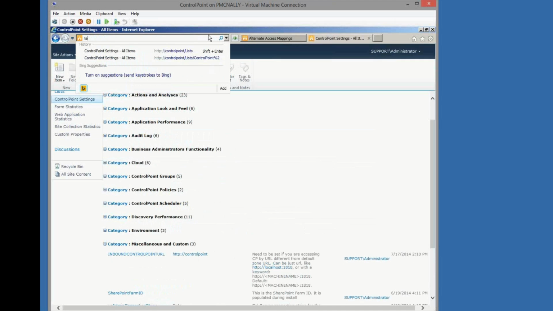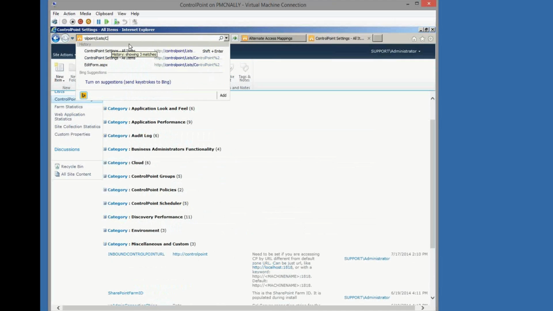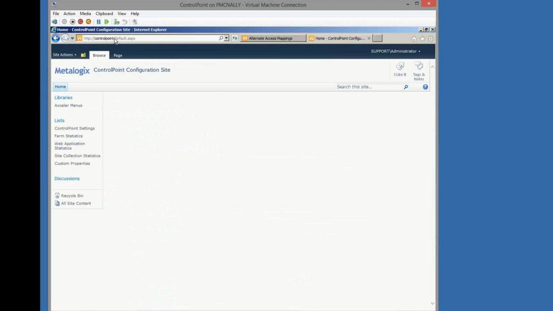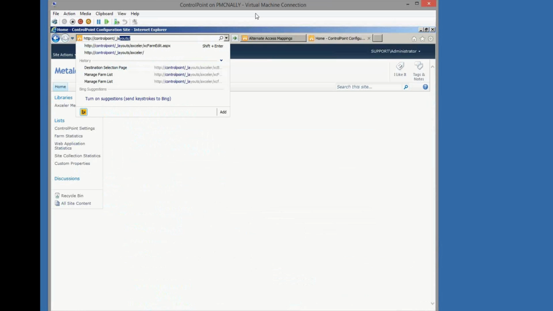Using the ControlPoint application, obviously, you don't just access it by typing control point, because that takes us back to the ControlPoint configuration site. You actually add the _layouts/Exceller. But in this case, we actually want to get to a specific page. Typing that goes to the xcmain.aspx page, which is sort of the home splash page for ControlPoint where I get my hierarchy and I can run my reports from.